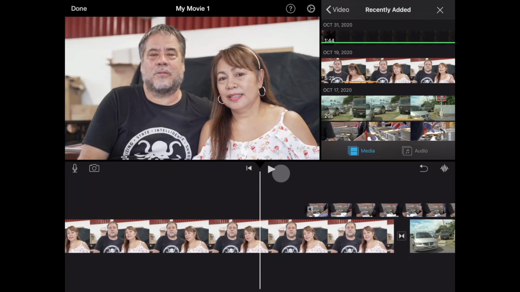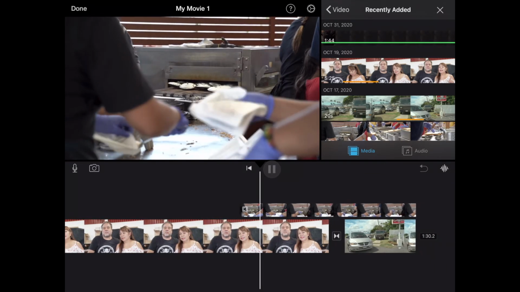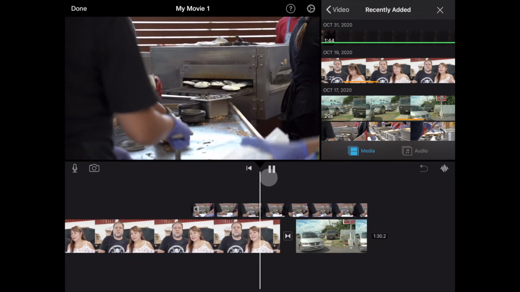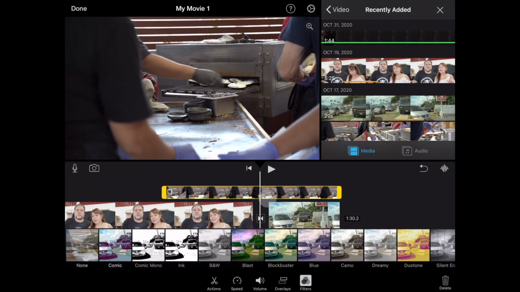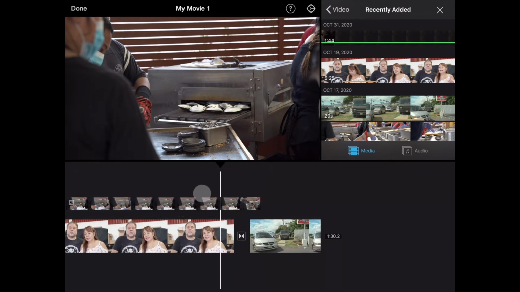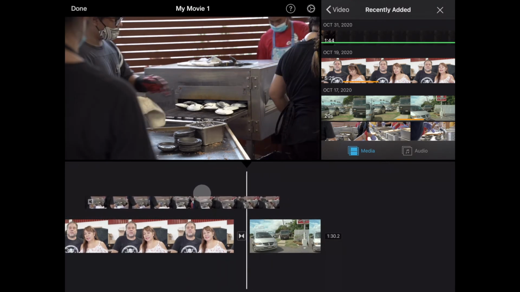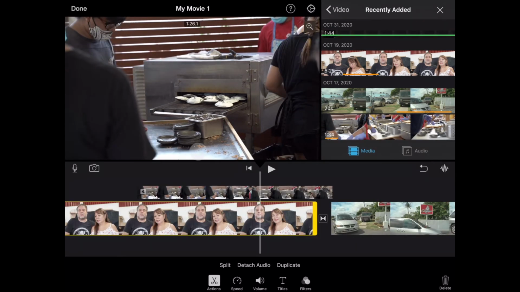Now we have our interview down here and have B-roll that will go over it. And from there I can make certain adjustments. When I deselect it, I can then grab the clip and move it across where I want it on the timeline. You could also make cuts by selecting the clip and moving the playhead to where you want it to cut.